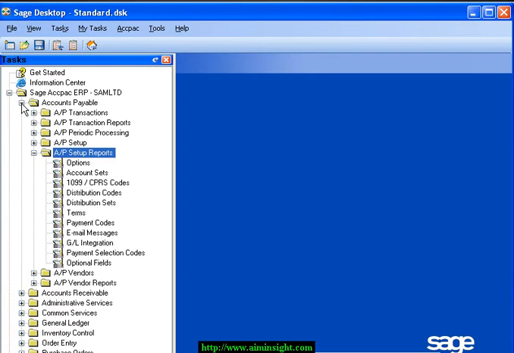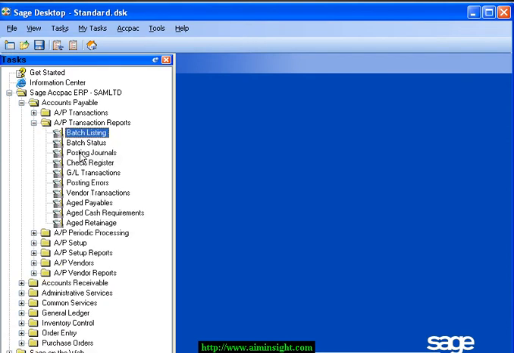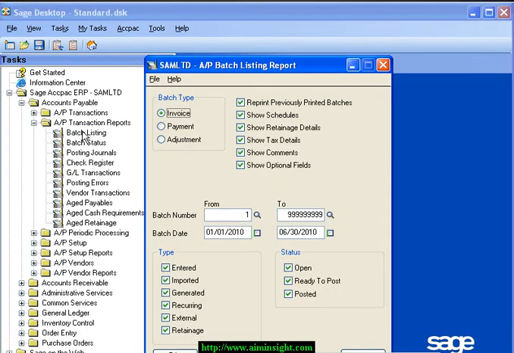The setup reports in accounts payable provide information related to the setup of the accounts payable system. They are not necessary to have printed unless there is a need to have hard copies of the setup configurations. The transaction reports give you information on the transactions in your system. The batch listing, for example, is usually printed before the batch is posted to check for accuracy.